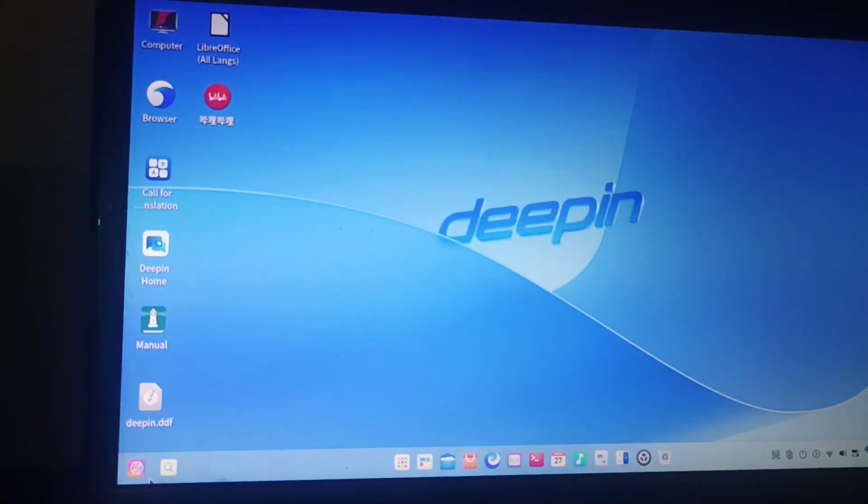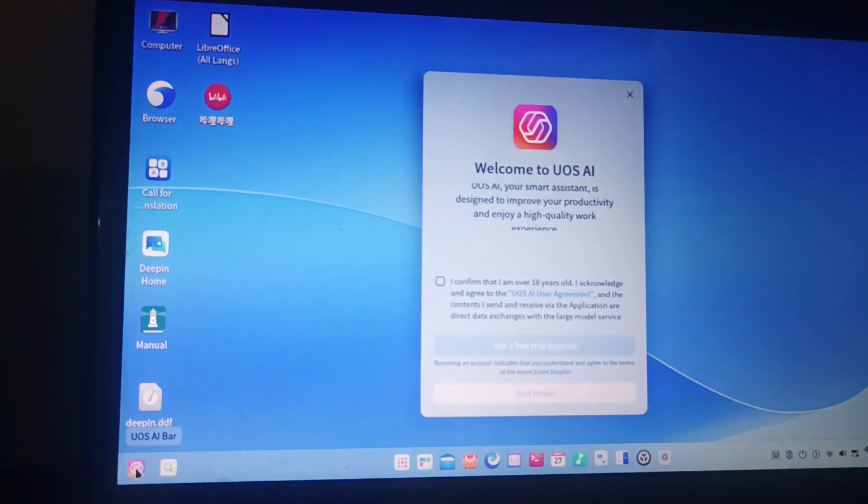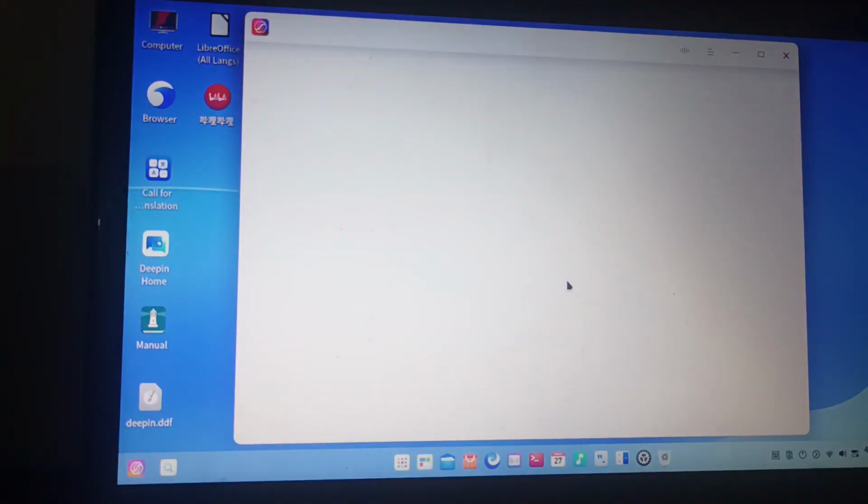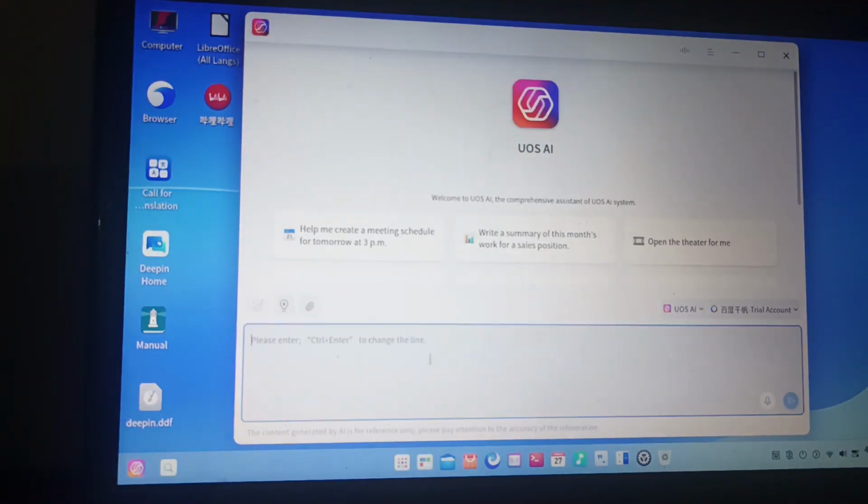Exit, and let's now try UOS AI, aka Microsoft Copilot. Get a free trial account. Start trial. Okay, we are in UOS AI, UOS AI being basically Microsoft Copilot of Deepin.